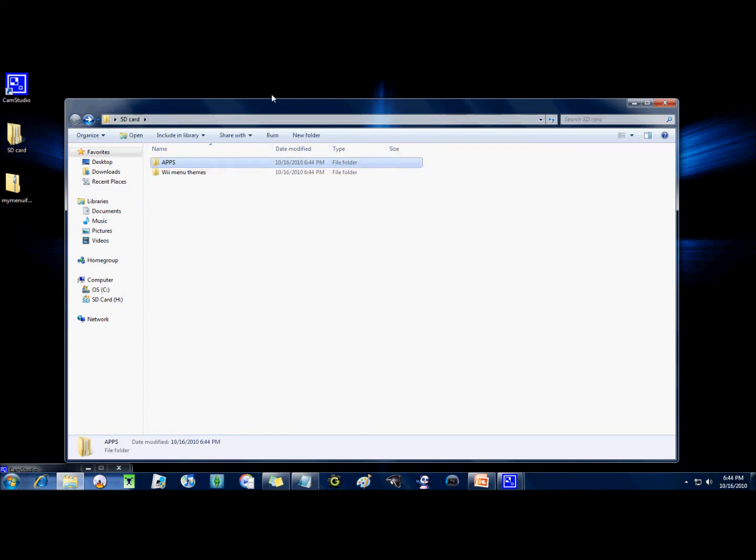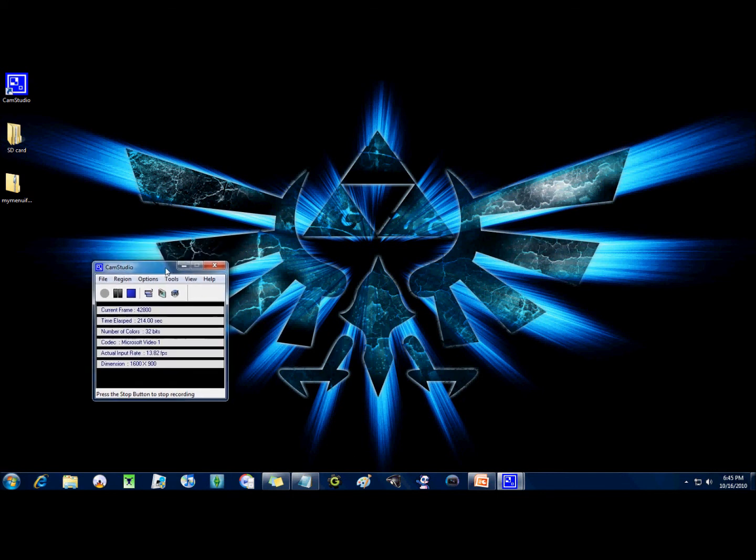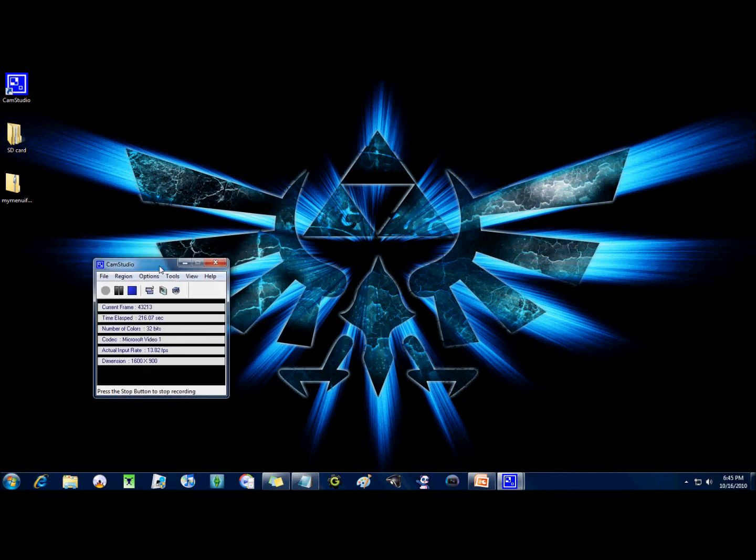Now that your SD card's all set, just pop it out and put it in your Wii. Refer to part 2 to see how you can do it on your Wii. So just click on the link and go to the next video.